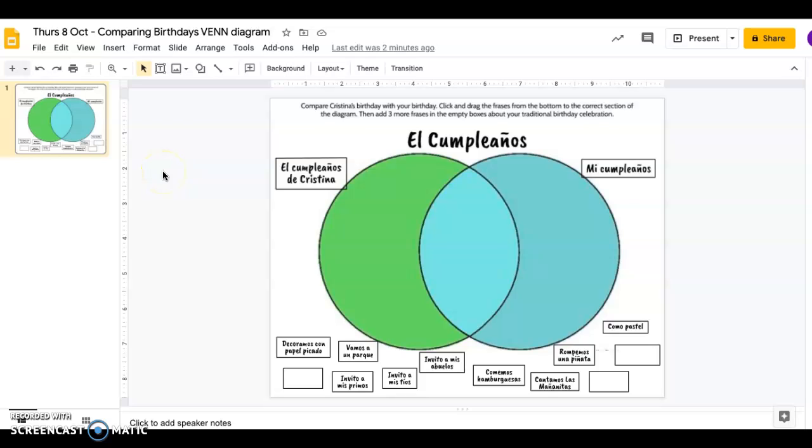Okay, for this assignment, you're going to compare your birthday to the birthday of Cristina, who you just saw in the video. So it says, compare Cristina's birthday with your birthday. Click and drag the phrases from the bottom to the correct section of the diagram. Then add 3 more phrases in the empty boxes.